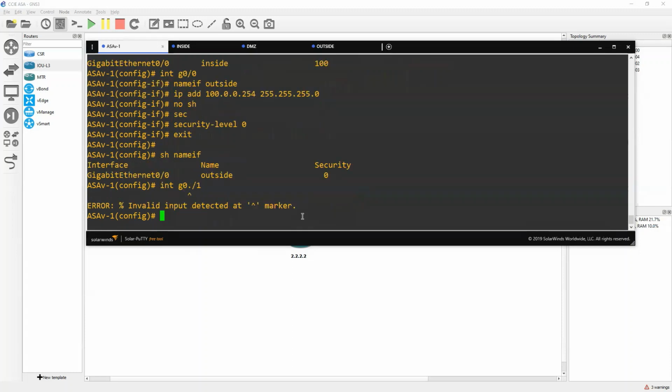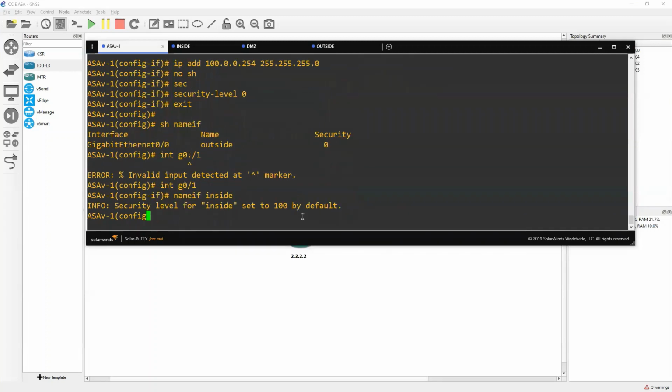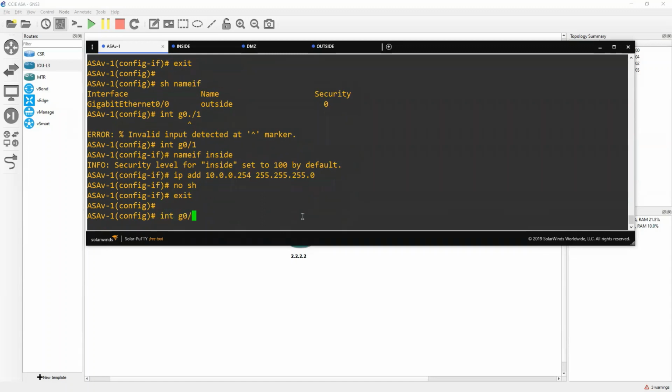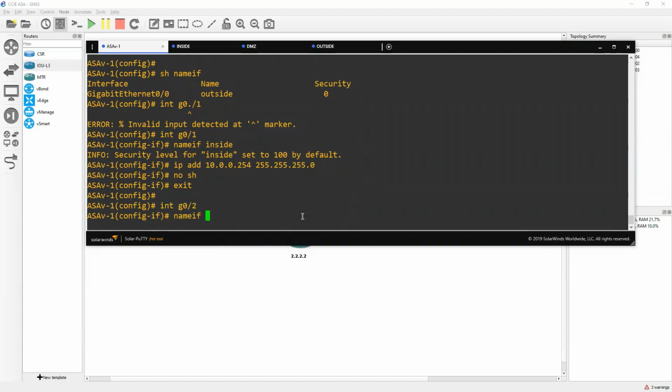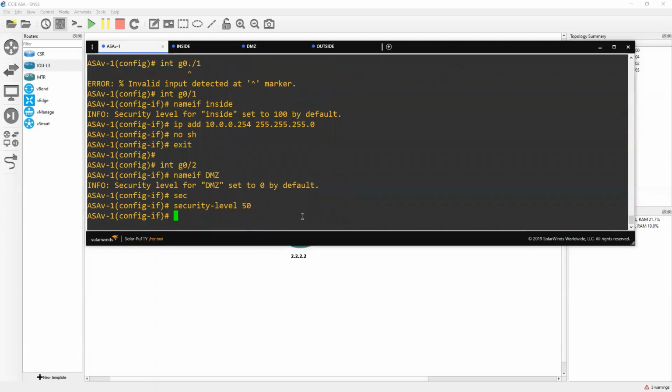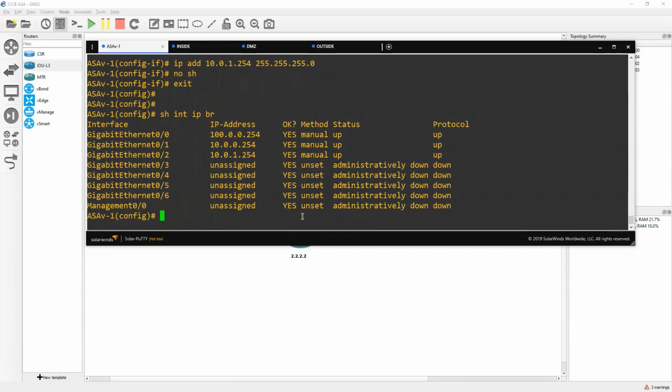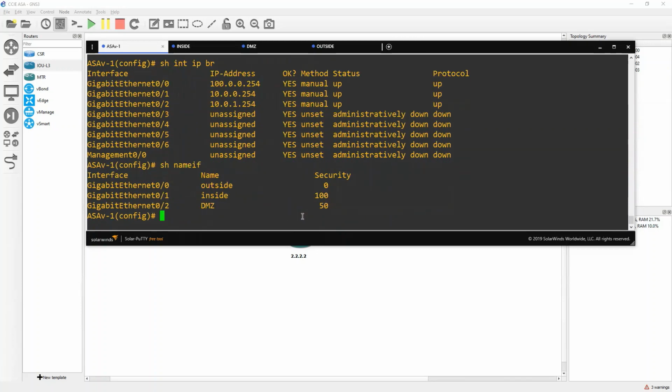So next, interface gig 0/1, the nameif will be inside. IP address will be 10.0.0.1. Sorry, 254. And no shut, exit. Interface gig 0/2, nameif will be DMZ. Security level will be 50. IP address will be 10.0.1.254 255.255.255.0 and no shut, exit. If I say show interface IP brief, you see the interfaces, and show nameif, and you will see the nameifs.